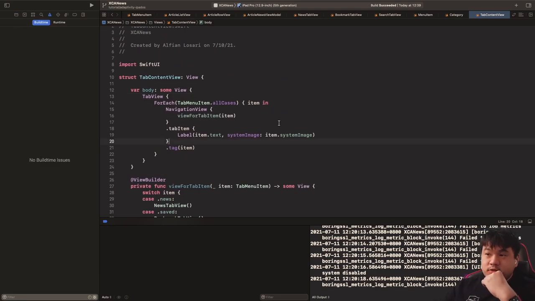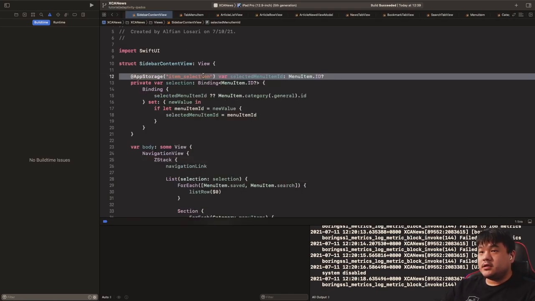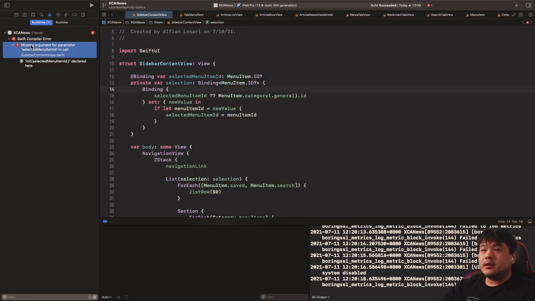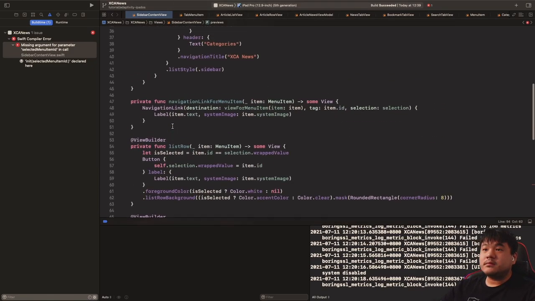So now we also need to implement the app storage here. So to do that, first we need to do some kind of refactoring. Let's go to the sidebar content view, so we can share this across those two views. Let's copy this, okay? And then in here, change this to binding. So we can pass this down. And here, it requires this selected menu item ID. Can just pass a constant of nil, okay?